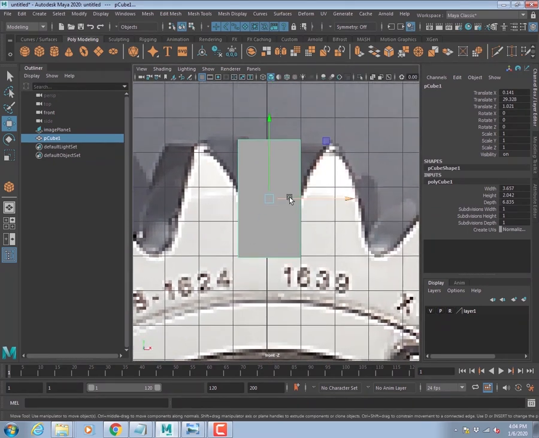Okay, before we reshape it, we need to add some division. Okay, so first thing, I'm going to snap it to the center of the grid. Press W to move. While pressing X, click and drag so that it will be in the middle of the grid, number one. Number two, I'm going to add a subdivision width of maybe about 3, let's say. And subdivision height, leave it as 1. Subdivision depth, something like this. Or maybe 4.